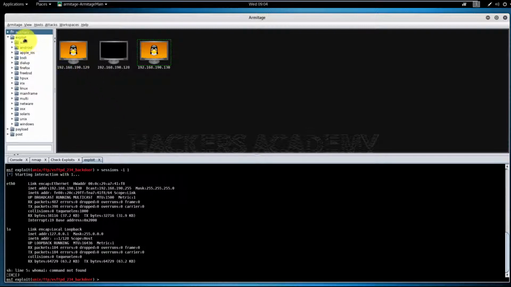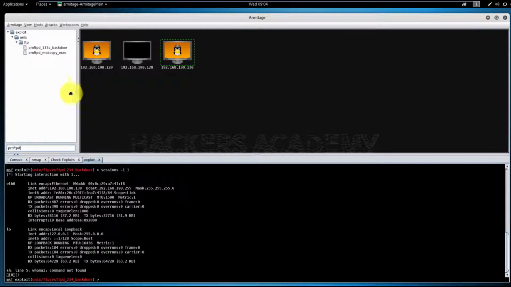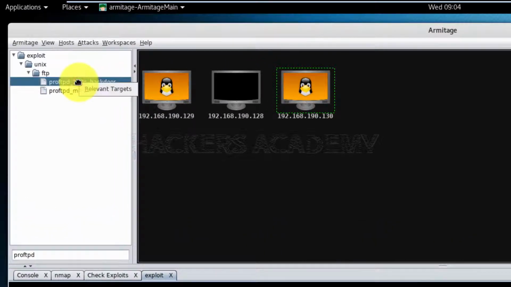So as you can see here, if I click on the exploits menu, I have a list of all the exploits that are present in the database of Metasploit. Everything that affects all the operating systems, AIX, Android, Apple, Unix, Windows, Linux, etc. So let's say I have a ProFTP server that I want to target. I'll go ahead and search for ProFTPD and I'll find one under Unix FTP and ProFTPD version 1.3.3c backdoor. Now if I right click on this, I get a one item menu that says relevant targets. Let me click on relevant targets.